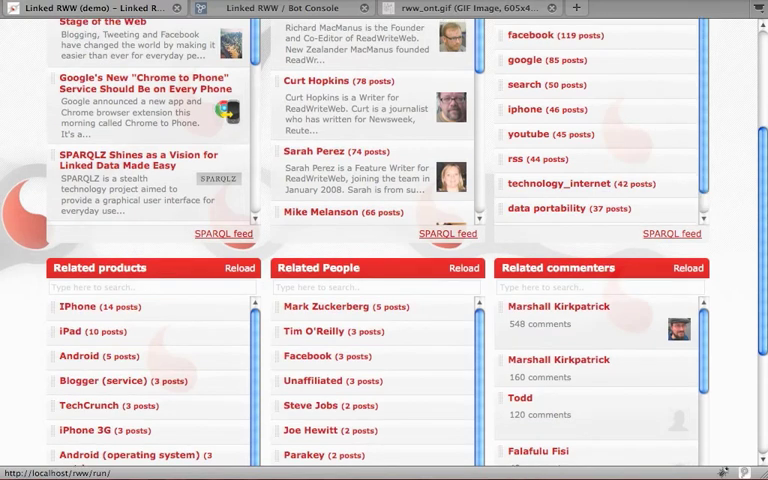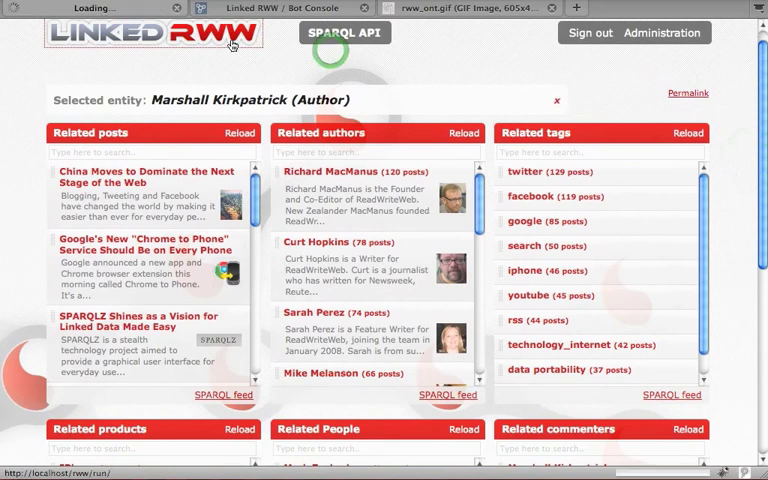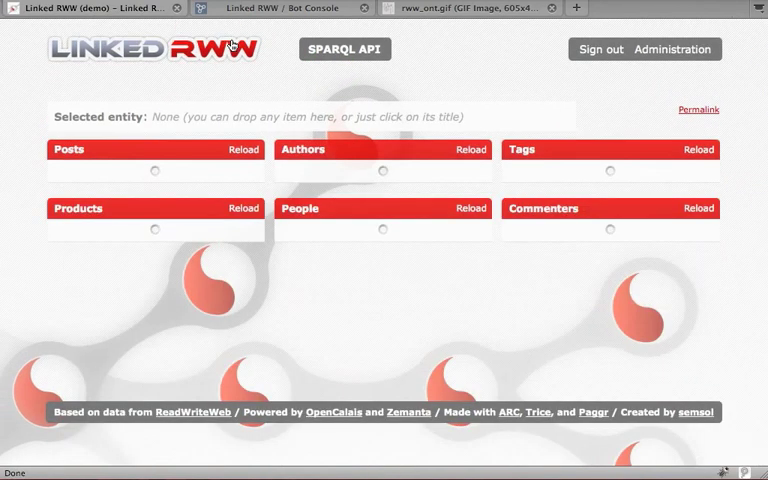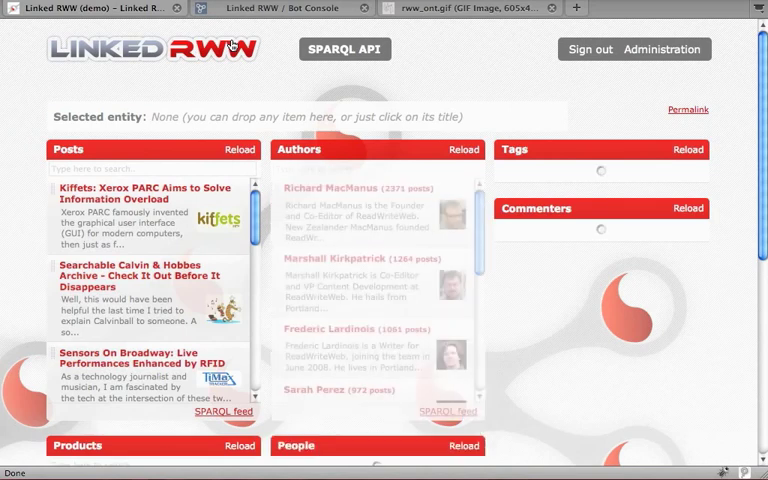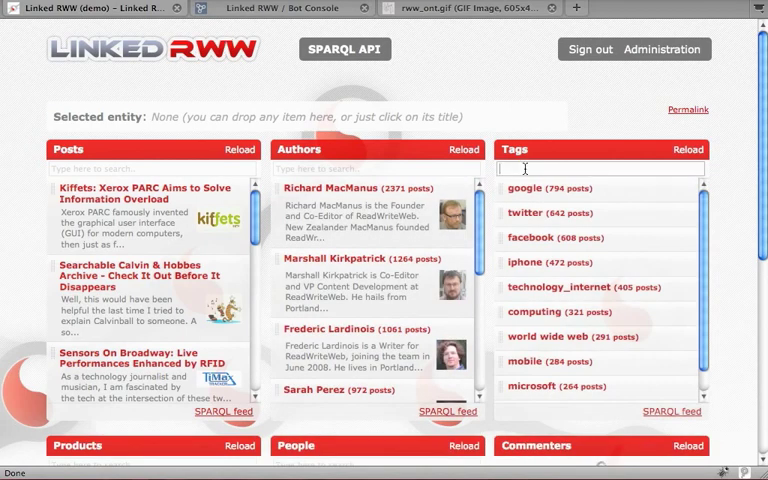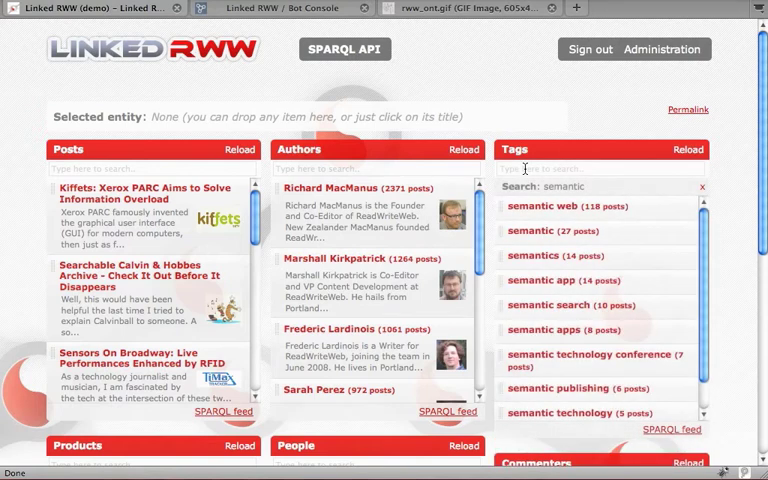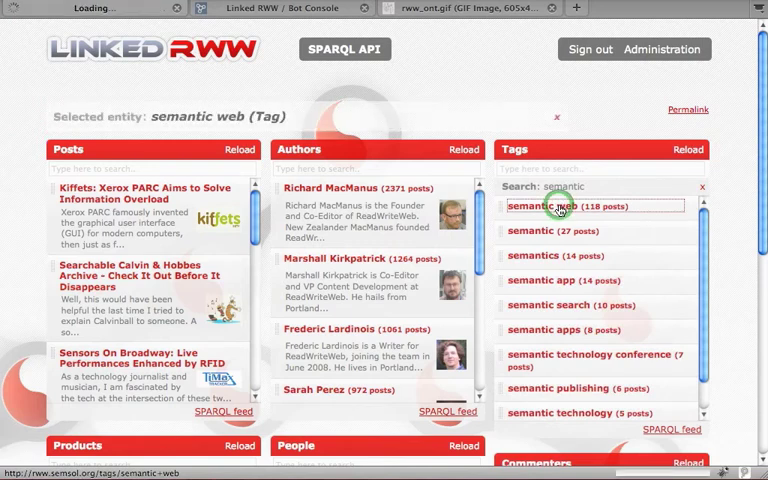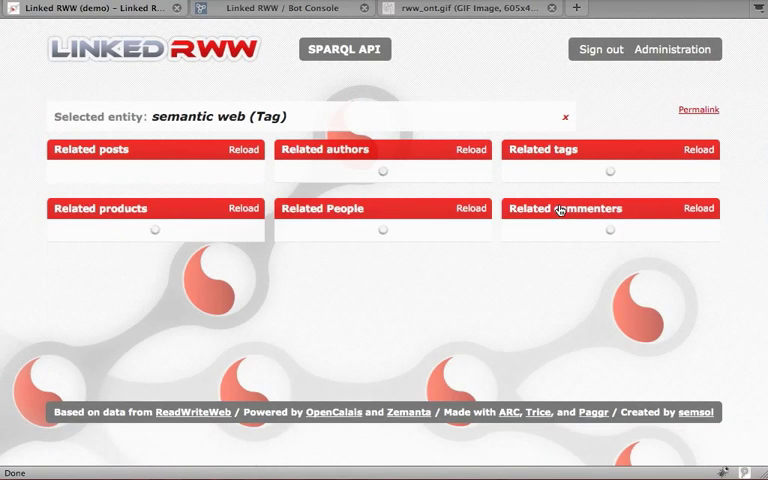But what's really cool about the linked data in that Read Write Web system is that we can combine the entity hubs with the semantic drag and drop filtering. So let's reset that view. Search for a certain topic. Let's say semantic. So we find the semantic web, and with a click we can create that dynamic entity hub.